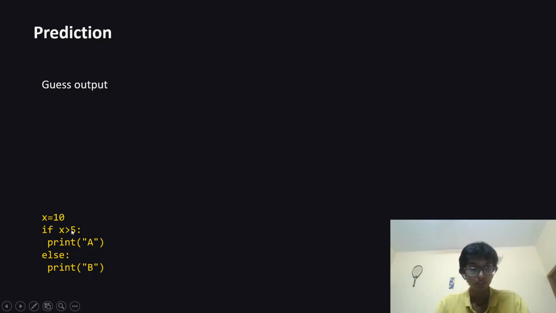So x greater than 5. If the value of x is greater than 5, we should print A, and if it's not, which is else, it will print B. So here x is greater than 5 because it's 10, so it will print A. I'll give you some time to do it in your IDE, tell me the outcome and validate it. So your time starts now. In case you're not able to do it, we will do it.